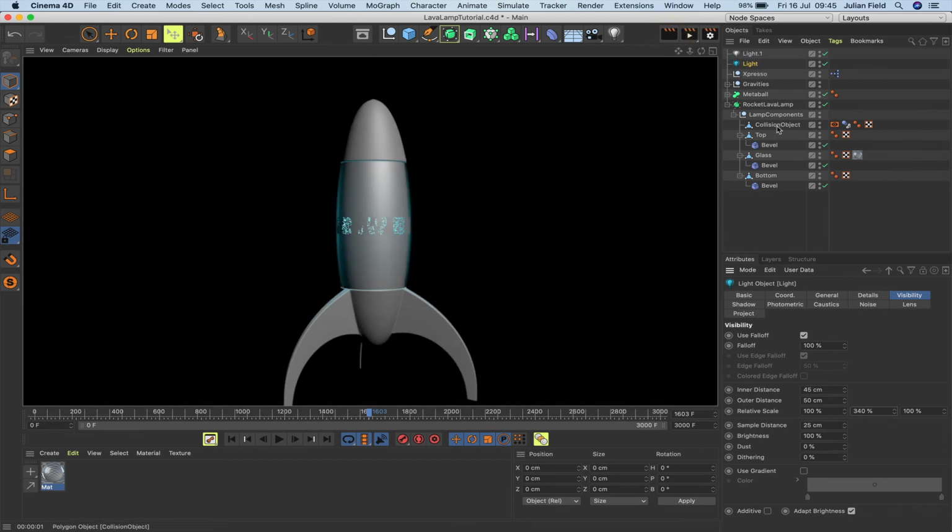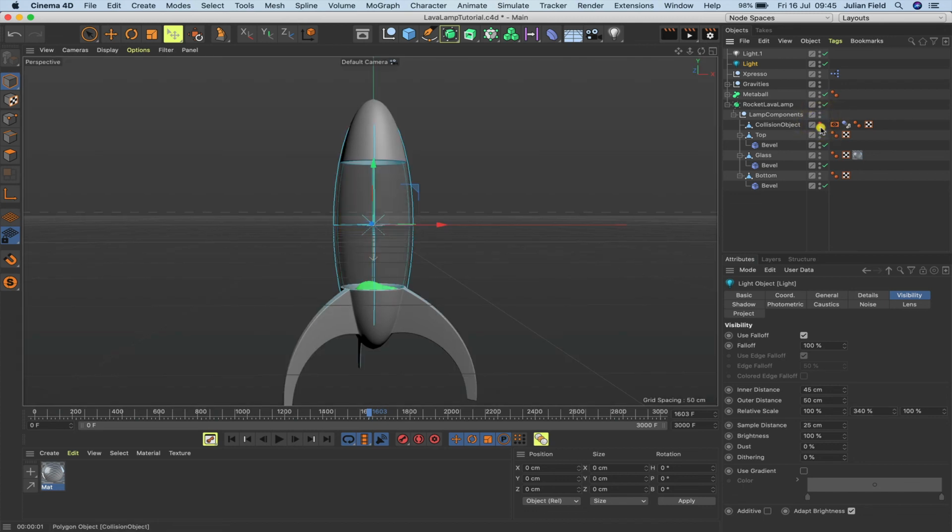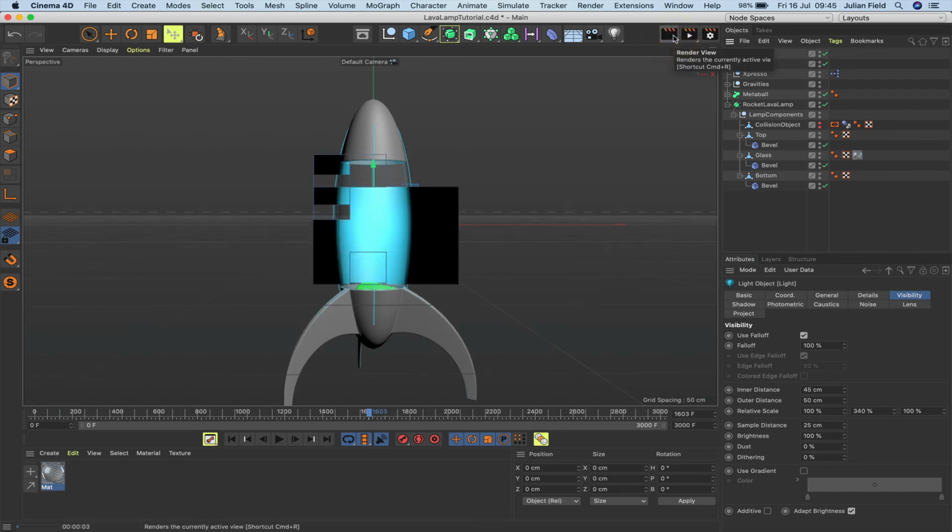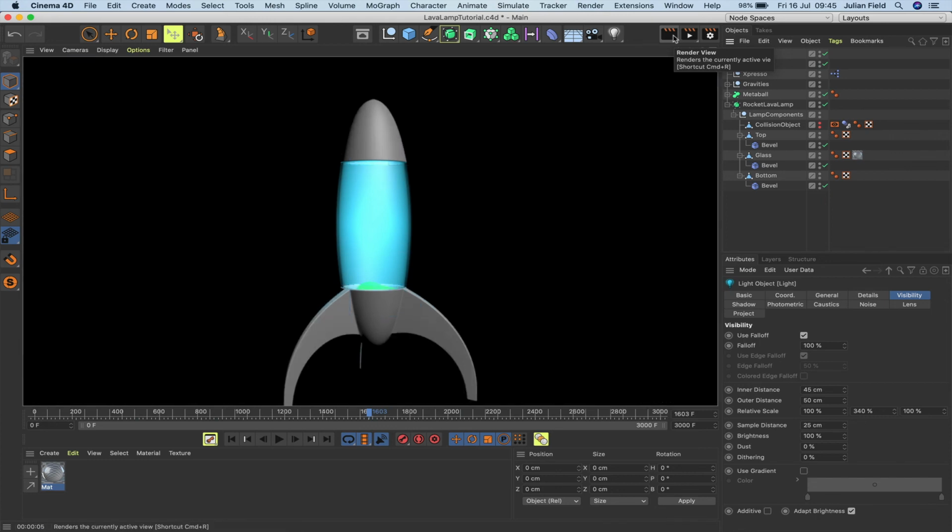Okay, so one thing we need to do is certainly switch off the collision object. We don't want that visible. Okay, so let's see what we're getting now. And there you have it. So that's how I created that effect. And obviously you've got to light the thing properly, and you might want to do some other texturing as well. I'm not going to go into that now, but that's just the way to set up the light within the thing.